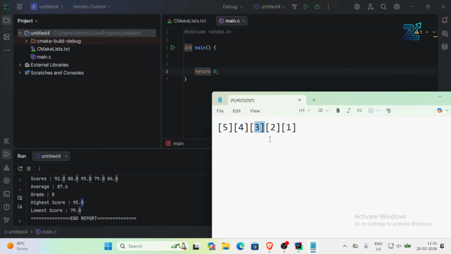If the length is odd, we don't need to move the middle element. If it is even, we will swap all of them and it will be reversed. For example, if I take 6 here, then 1 will be swapped with 6, 2 will be swapped with 5, and 3 will be swapped with 4.